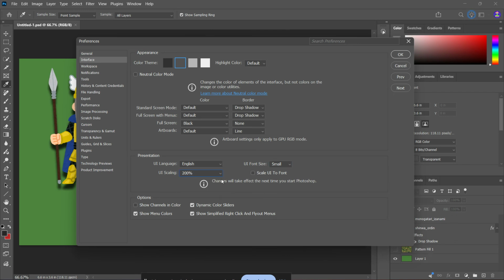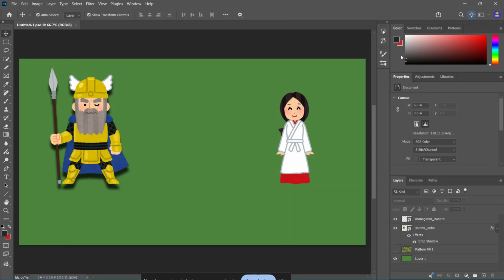If you want the icons and interface elements to match the text more closely, check the box for Scale UI to Font. This can make the whole workspace feel more consistent, especially if the text is the part that looks too small on your screen. Once you've made your changes, click OK. Photoshop will usually ask you to restart the application before the new settings fully take effect. Go ahead and restart it so you can see the updated interface size properly.